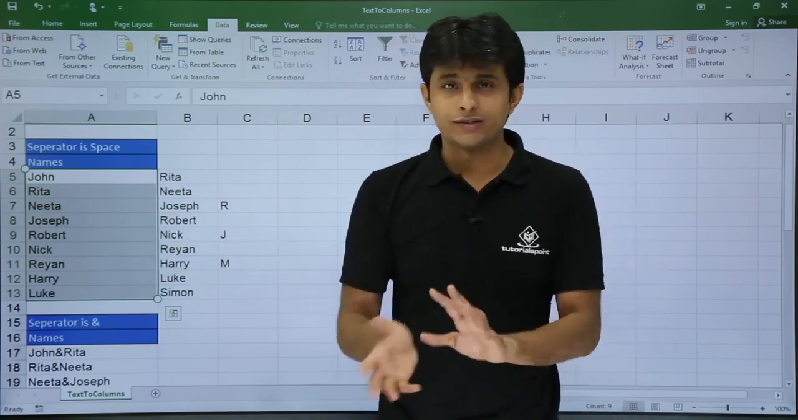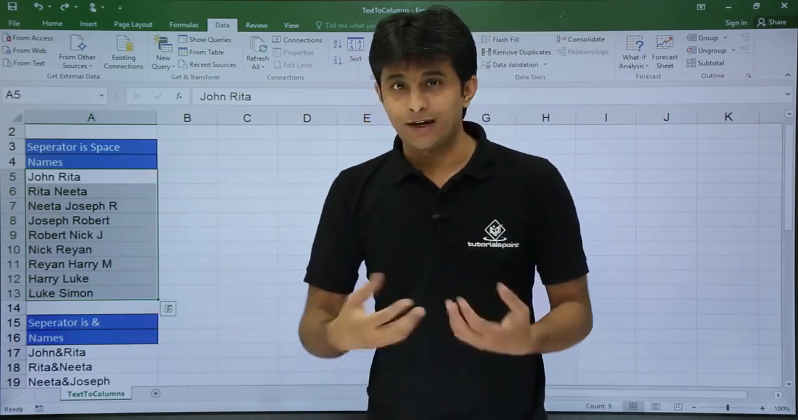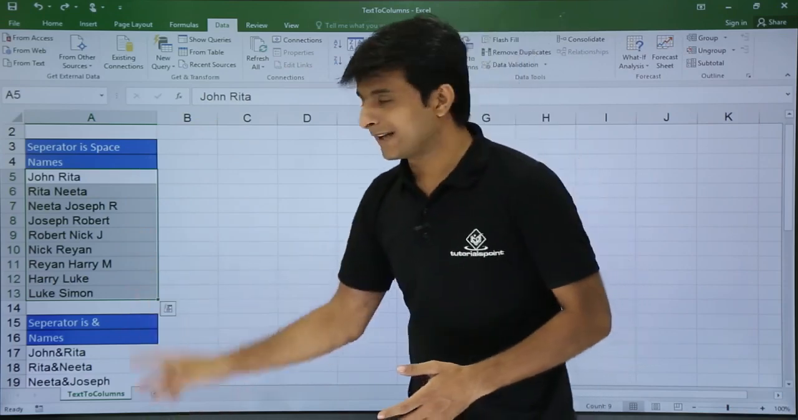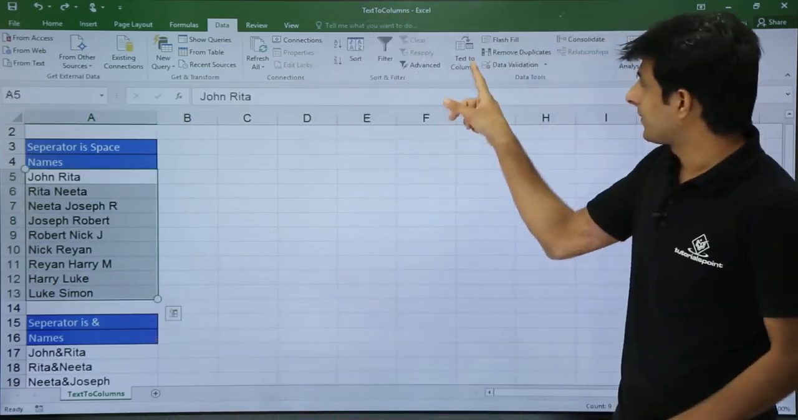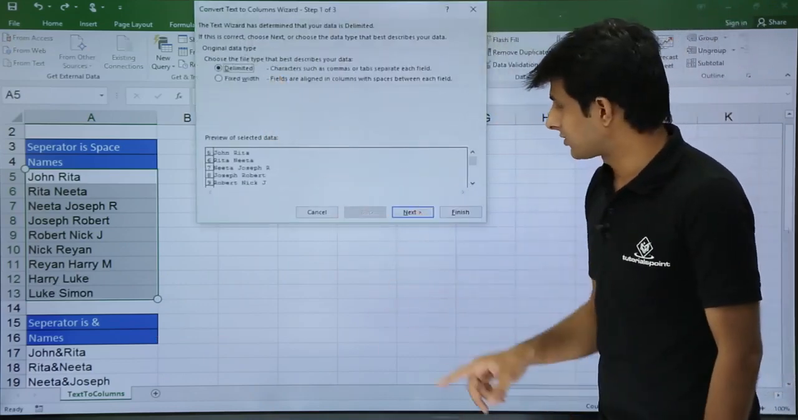But now I'll press Ctrl Z to go back. I do not want the answer at cell A5, I want the answer in cell B5, only a smaller change. Similarly, I'll select the entire data, or you can say the entire column, Text to Columns, select Delimited. Now I'll click on the Next option.